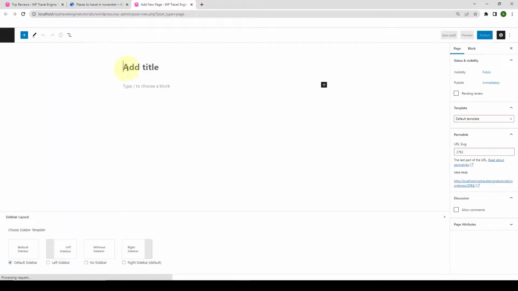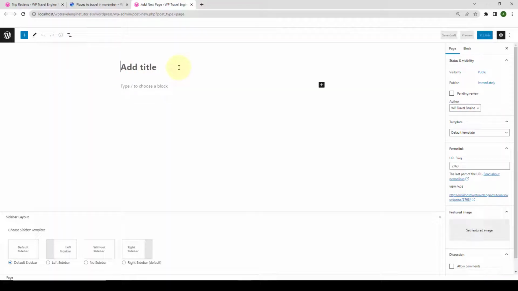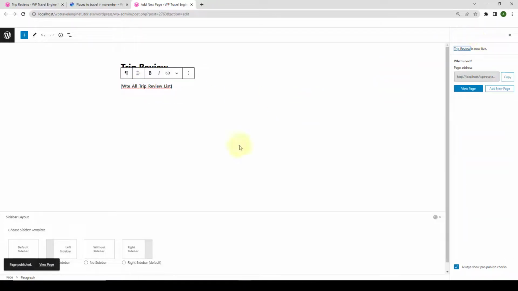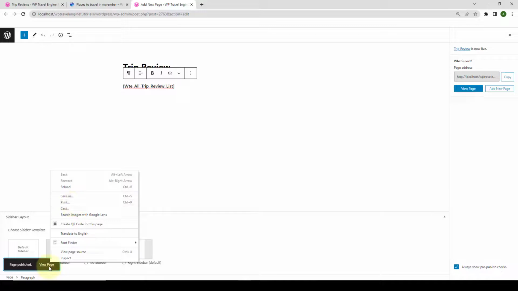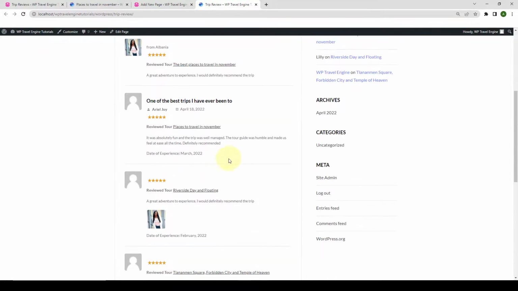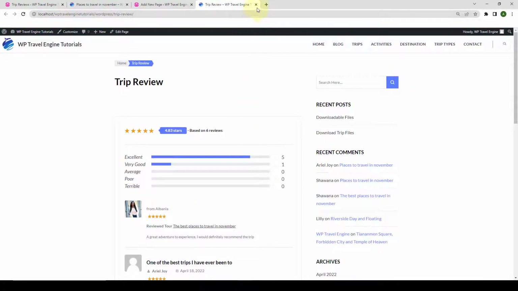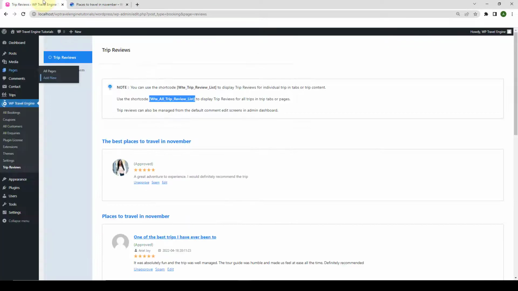Let's open the link in the new tab. Let's add in the page name as Trip Reviews. Now, paste in the shortcode. Click on Publish. Now let's view this page in the new tab. And you will see all of the trip reviews are listed on this page. You can follow the same process for the first shortcode.